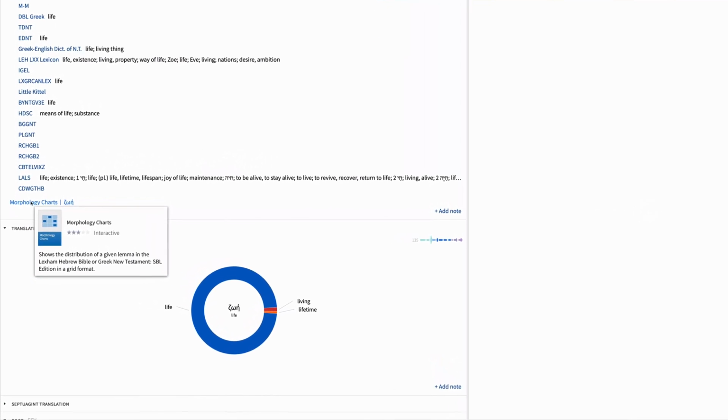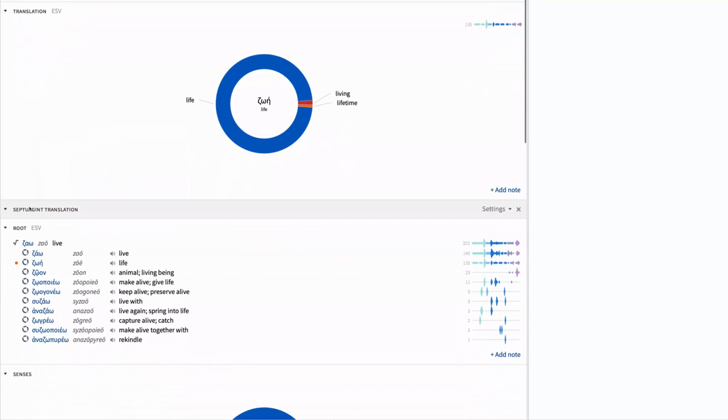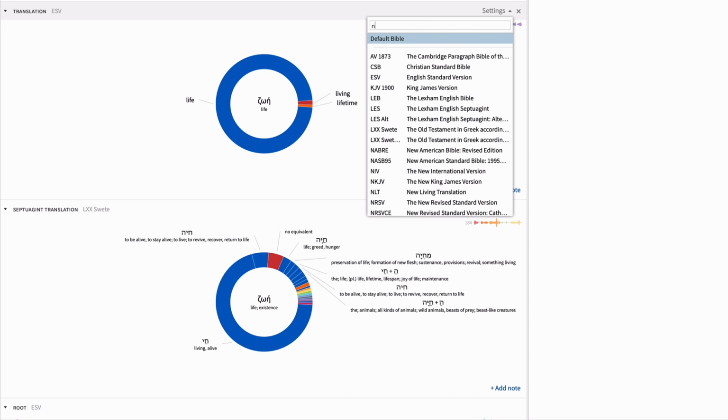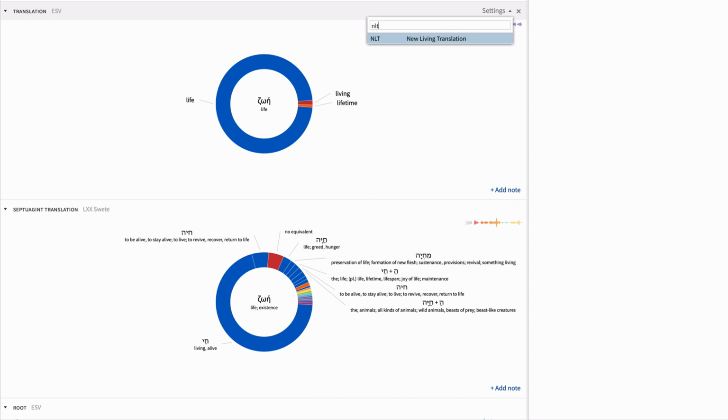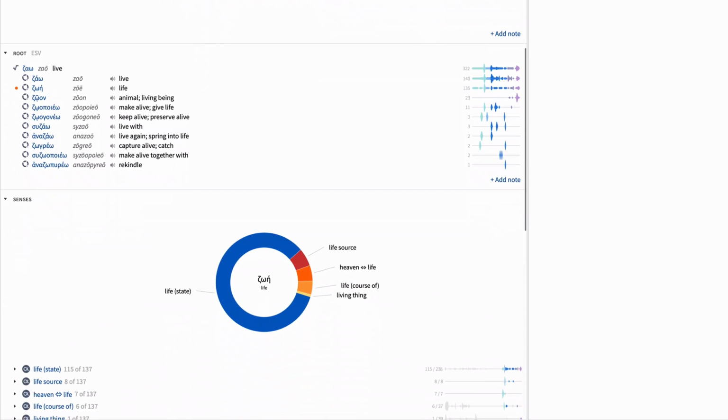Next, we see 2 separate translation sections, one that shows us how zoe is translated in an English version, and another that shows us the Hebrew terms rendered as Zoe in the Septuagint. With each of these sections, you can change the version by clicking the Settings drop-down and enter the translation you'd like to use. Notice how many different translations of Zoe appear in the New Living Translation. Below that, Logos shows us the root of the Greek lemma and how many other terms share this same root.